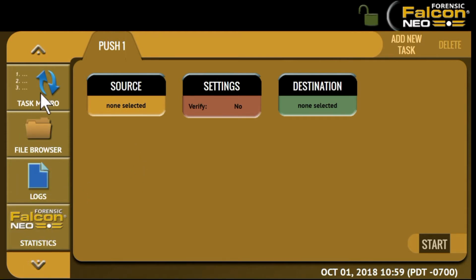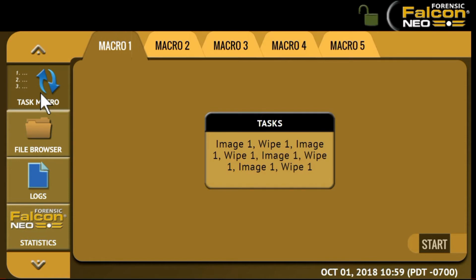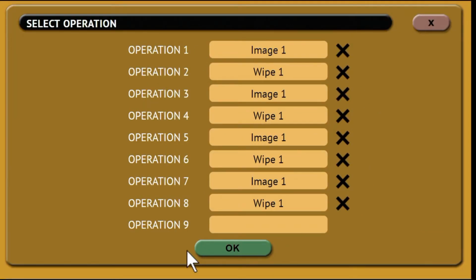Next, we'll move on to the task macro. The task macro operation will allow you to set up to 9 different tasks to be performed sequentially. Simply click on the task icon and then add the various operations that you'd like to have performed sequentially.